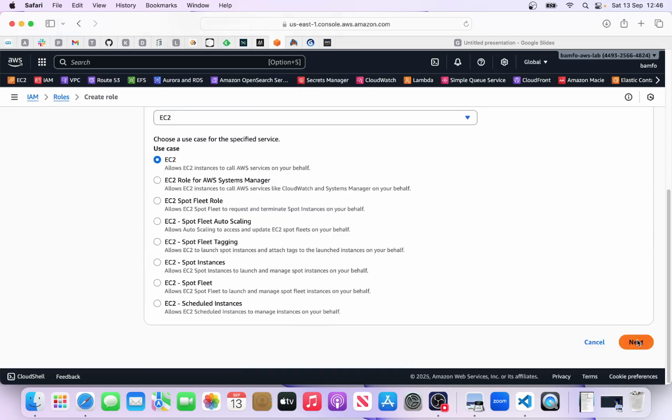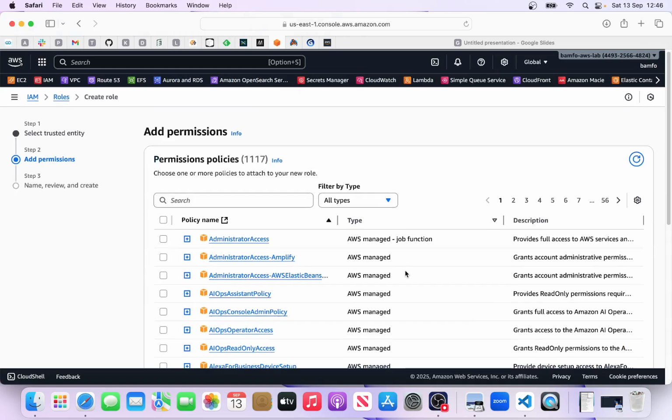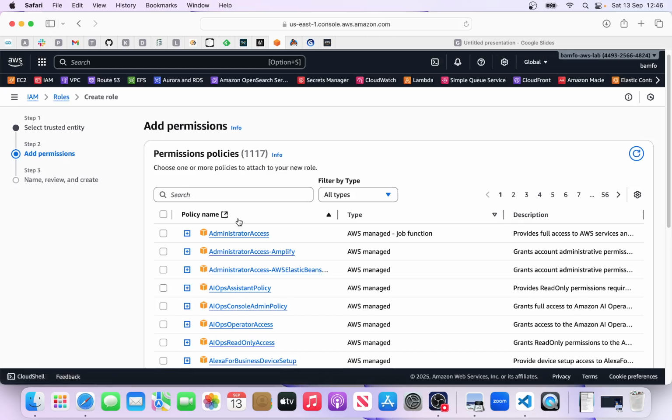We go next, and what we need to do here is pick what we call policies. The policy, when analyzed, will give permissions. These are what we call managed policies. Again, I've explained in a separate video what is a managed policy, what is a custom policy, and what is an inline policy.